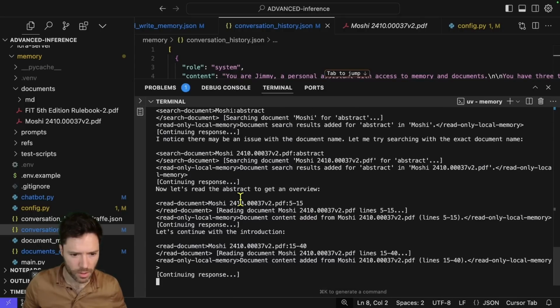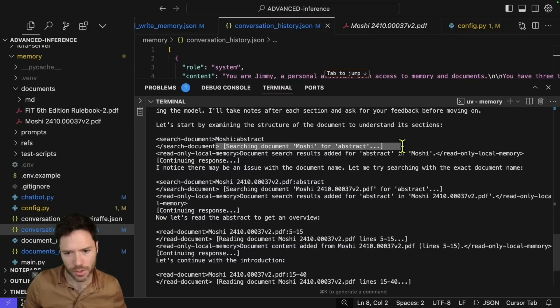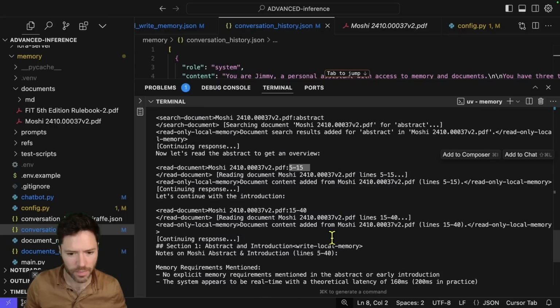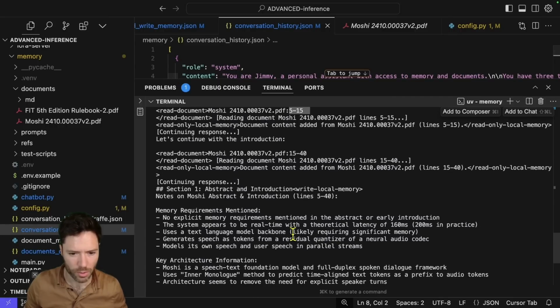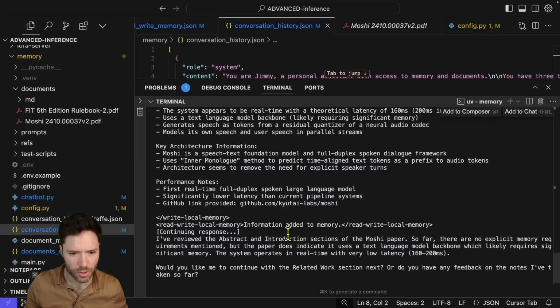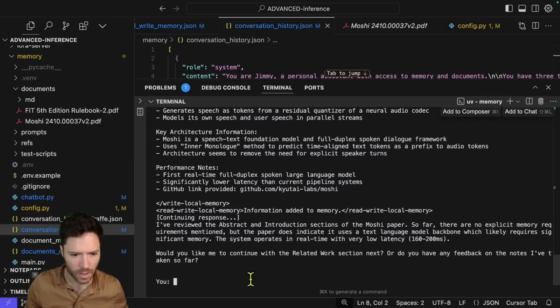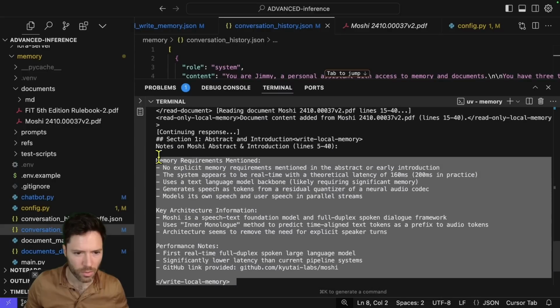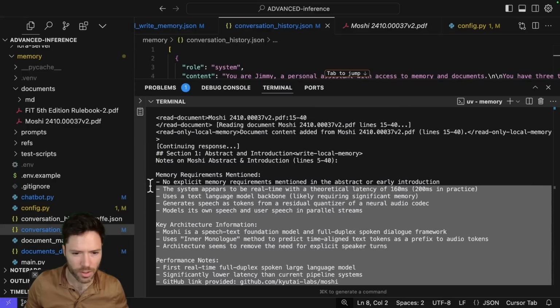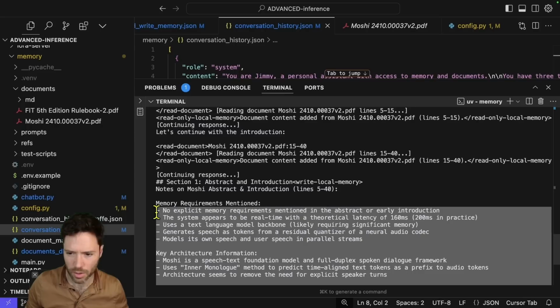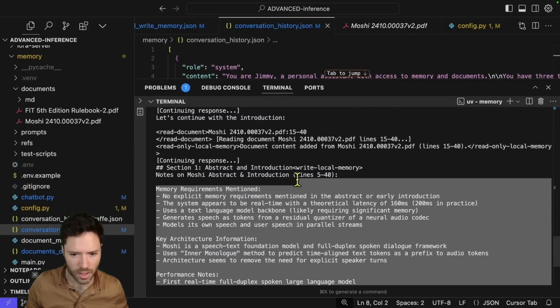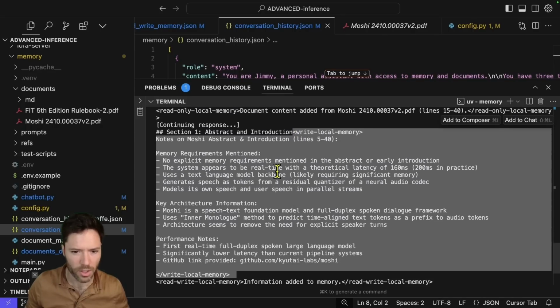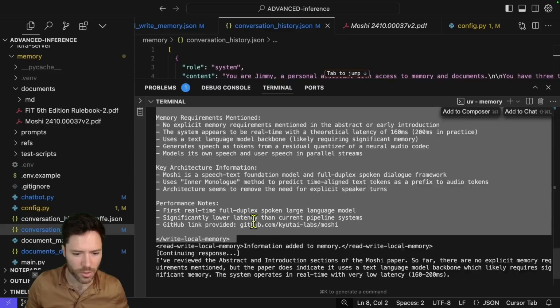And notice that first Jimmy did a search for abstract. Then Jimmy started to read lines 5 to 15. And now Jimmy is reading through more, reading through the introduction as well. And Jimmy also has written some notes to local memory here with respect to the first section. So I just need to find where that tag starts, write local memory, and then all of this content here on the abstract and introduction.